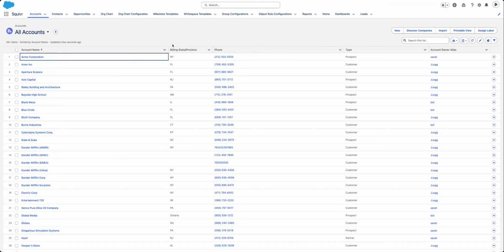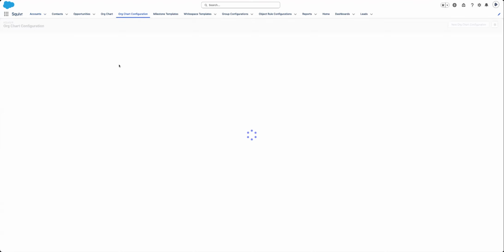Hi there, this is a quick overview on the administrative setup for both ArcSight and ArcGroups, all part of our ArcSuite from Squivr. As part of this, we're going to start with the org chart configurations, which is ArcSight.